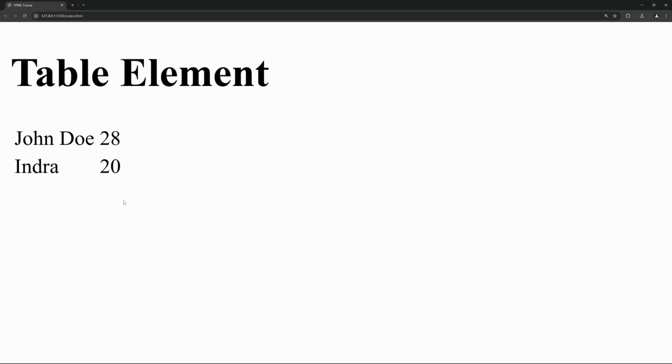All right, now what is happening here is a little bit confusing. We can see that John Doe or Indra is probably the name of a person, but what is this number? In the code we are assuming that this is the age, but in real life the user has no idea about that. To solve that problem, we can have the table header.